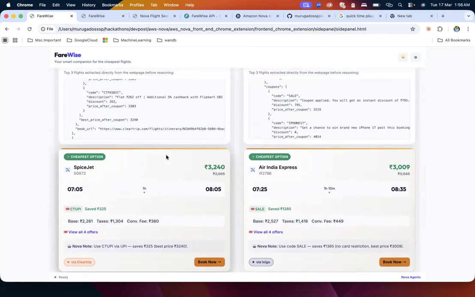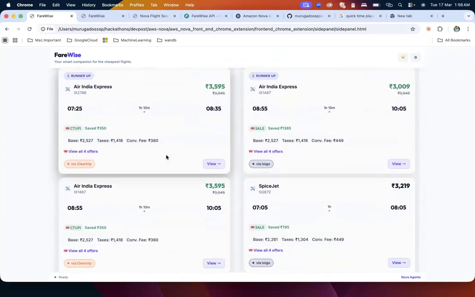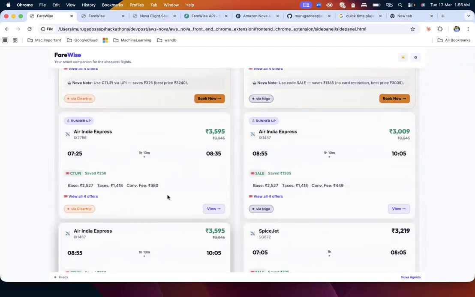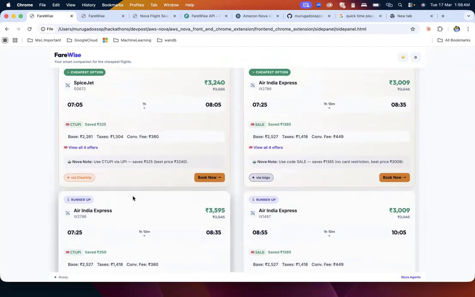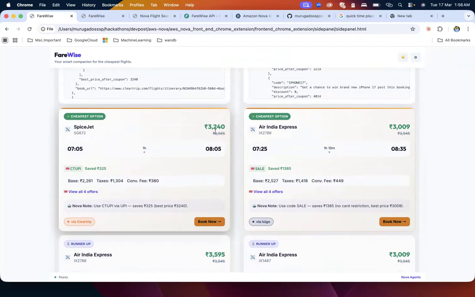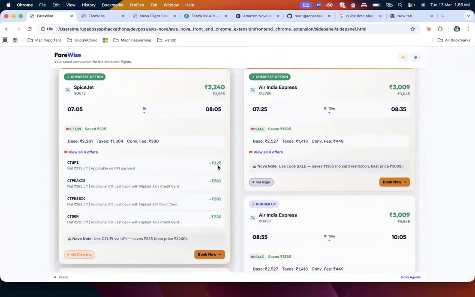So it found on the ClearTrip website a SpiceJet, Air India Express, and Air India Express again with a different flight, and it has listed different timings and the different prices. You see, it was 35, but it's actually 3240. So what are all the offers that have been applied? CT UPI, which gives 325, and see, this is the credit card offer.